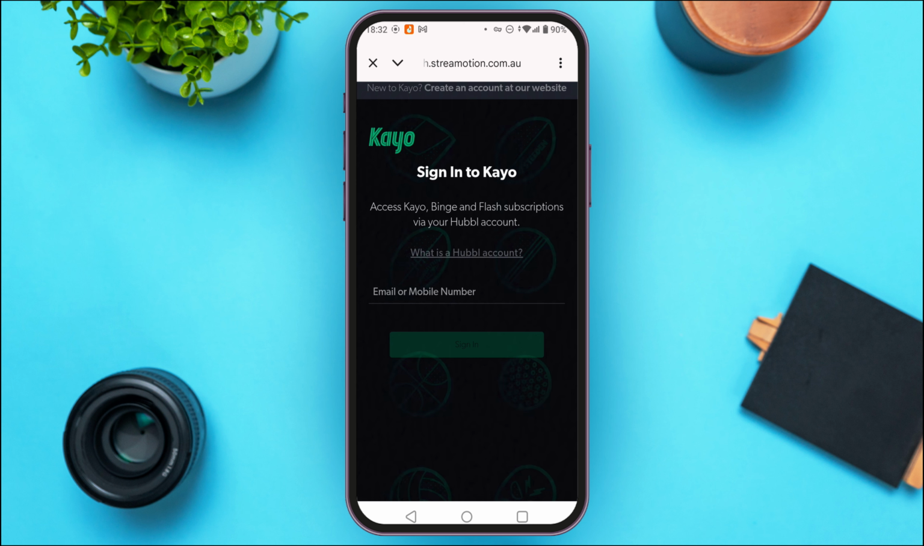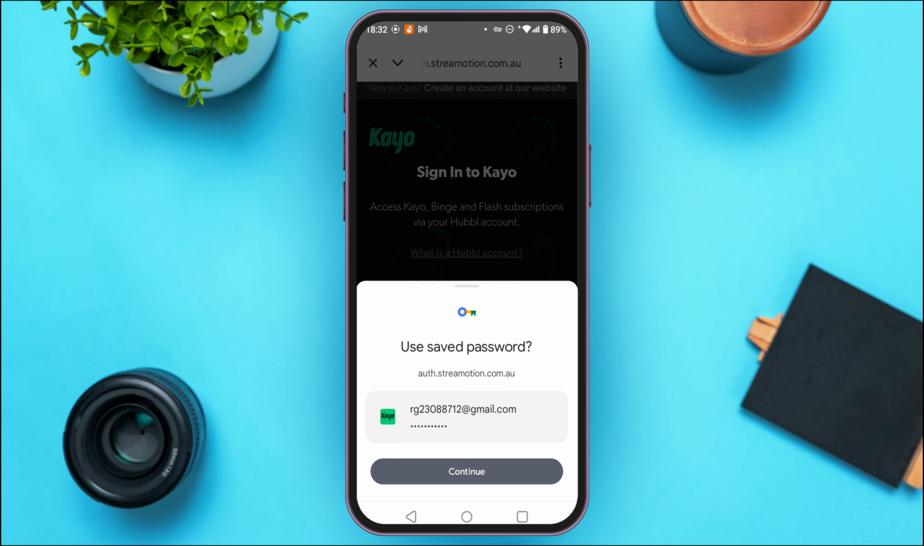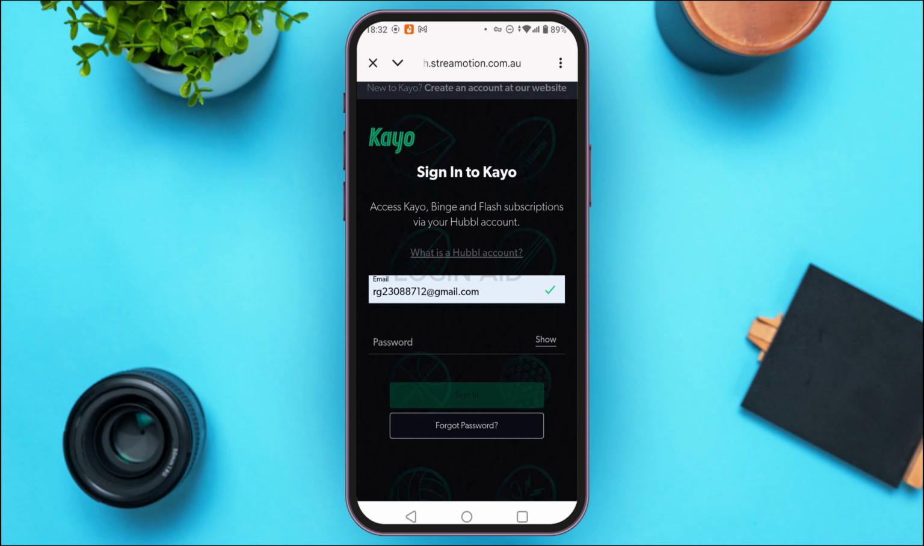Now you'll be redirected to the browser. Simply wait for a while and you can see over here you'll be led to the sign in interface. From here you'll be able to sign in to your account. What you have to do is enter your email or phone number over here. Tap on the field of email or mobile number. Now simply enter your email or mobile number over here.